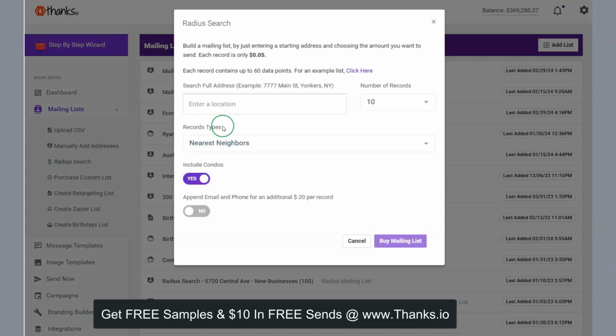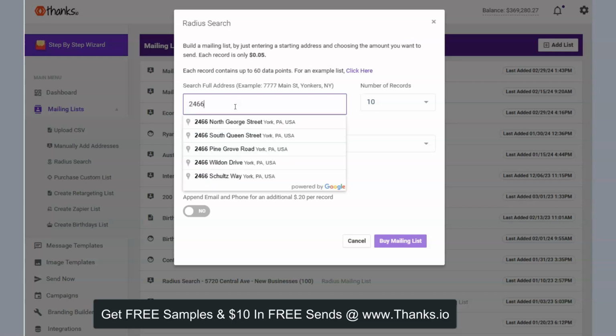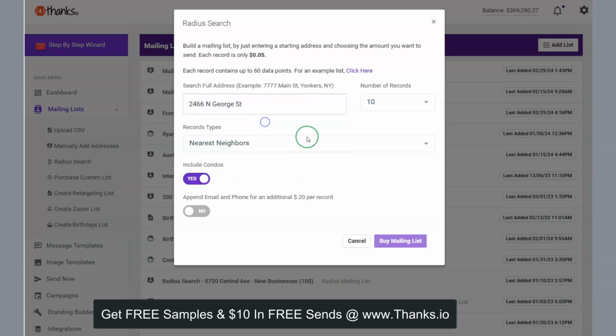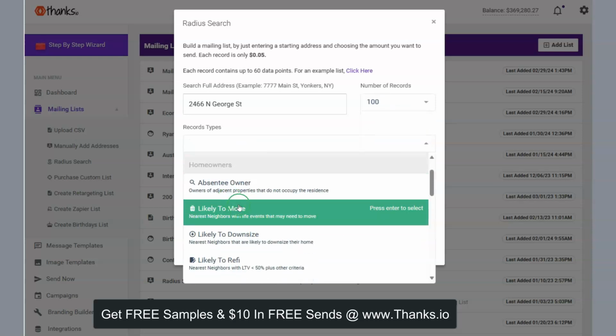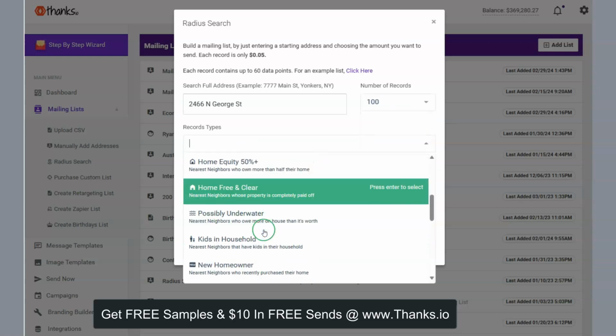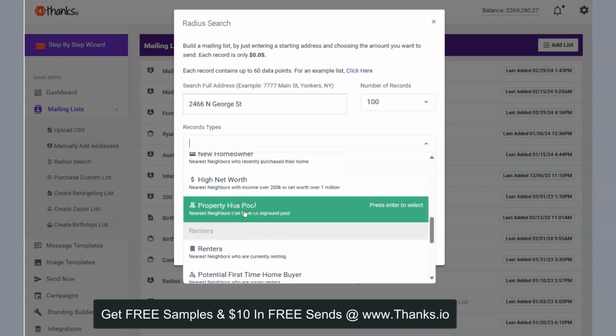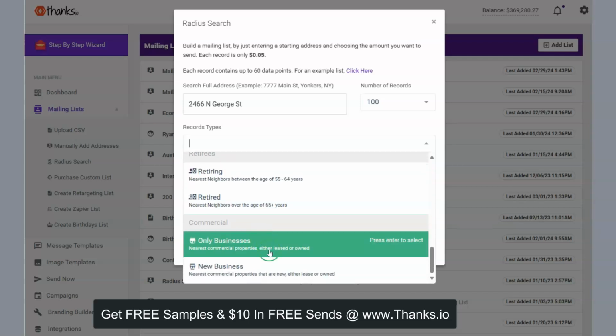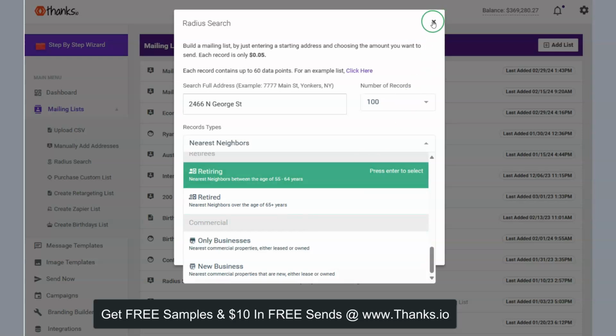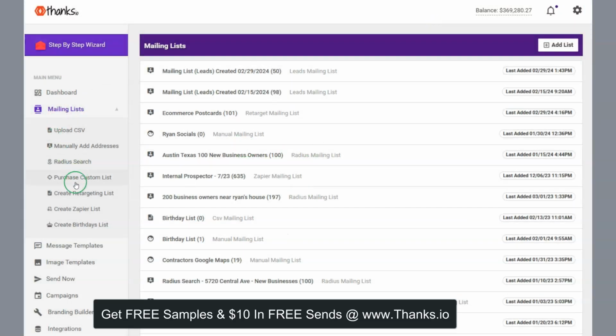We have a radius search builder, which is really cool for real estate, mortgage, insurance. A lot of people will drop a pin in a specific area. You just type an address in right here, and they'll say, hey, I want, say, 100 cards to go out to absentee owners or to people likely to refinance or to properties that have pools. You can see here people who are retiring or retired only businesses, new businesses, things like that. So you can build lists directly in the system.